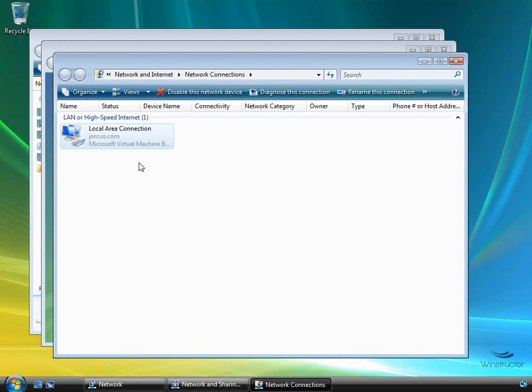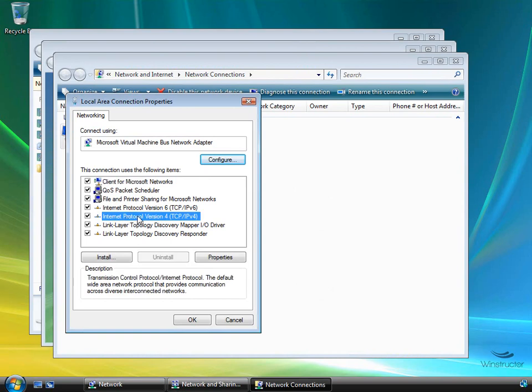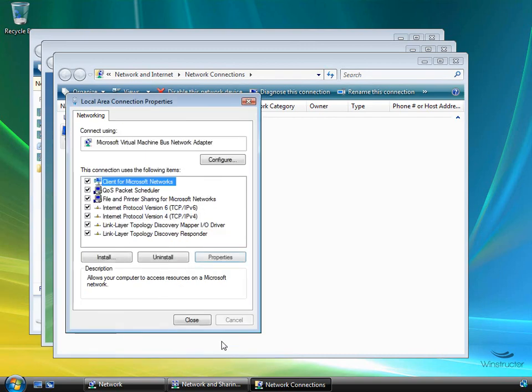Now there's my network card right here, so let's right-click on that. We're going to choose Properties. We'll select IPv4 and we'll click Properties again. And you'll note here that everything's been set manually, so let's choose to obtain our IP address automatically and our DNS server address automatically. We'll click OK and we'll click Close.